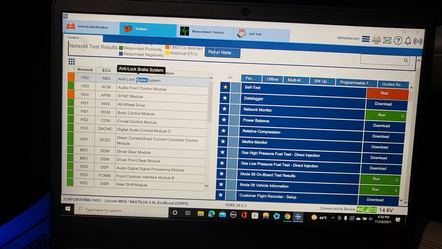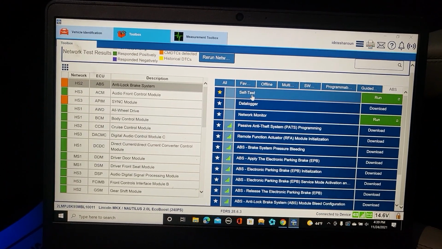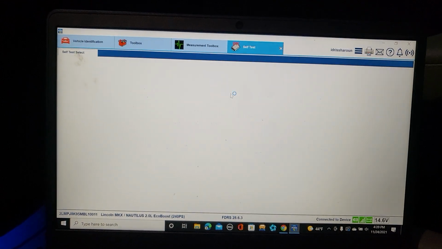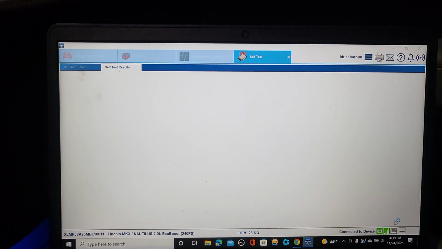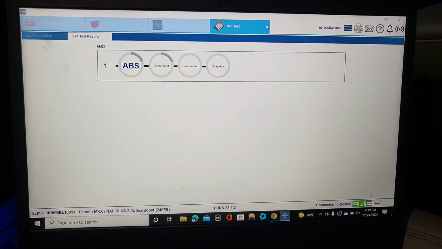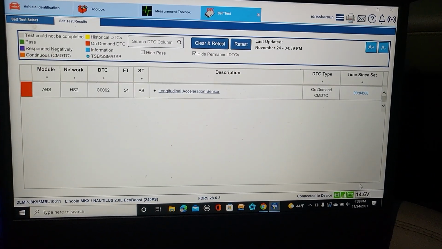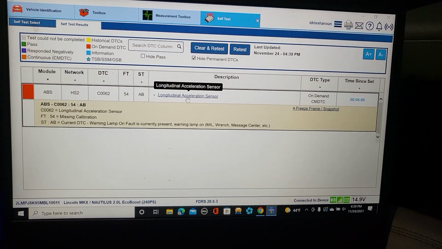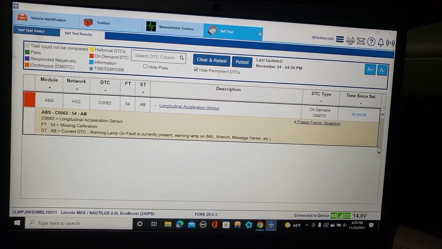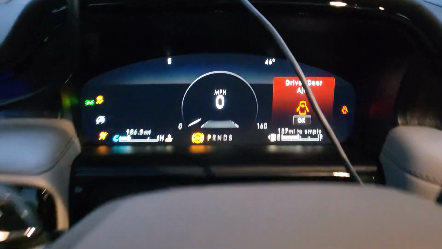ABS anti-lock brake system, and self-test, for the ABS only. And we had it before that. It needs the longitudinal accelerator to be reset. Let me see here what they say. Current warning lamp, missing calibration. So maybe you need to go through that one in case you get an authorization from the manufacturer or from the dealer. Other than that, we need to get a sensor for the other one.